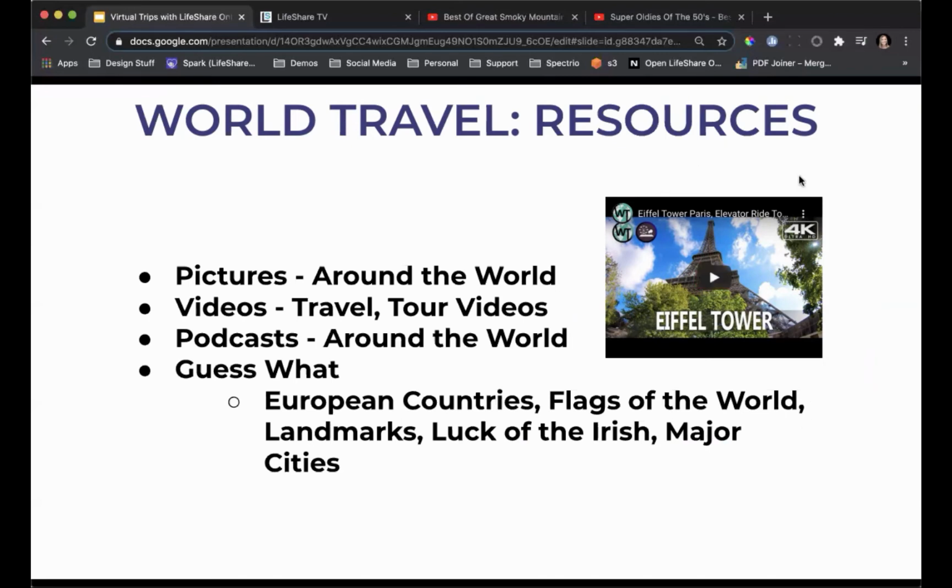The one that I've shown here is actually of the Eiffel Tower, and it's an elevator ride to the top, so it's almost like you're walking around yourself and then traveling up. I think they used a GoPro to be able to do it. So if you just search around on YouTube, you can find some really great travel resources that allow you to have the experience without physically going there.